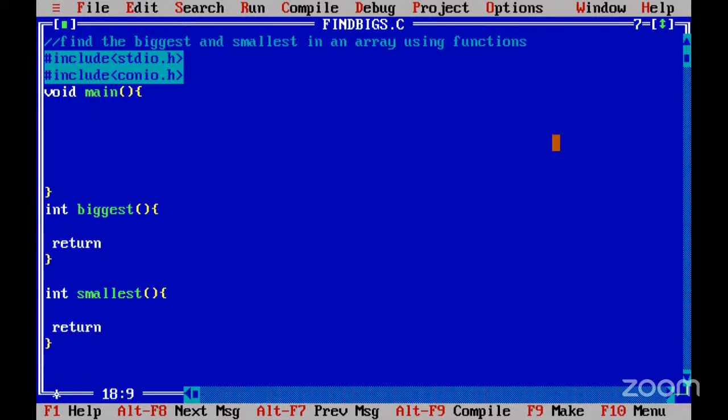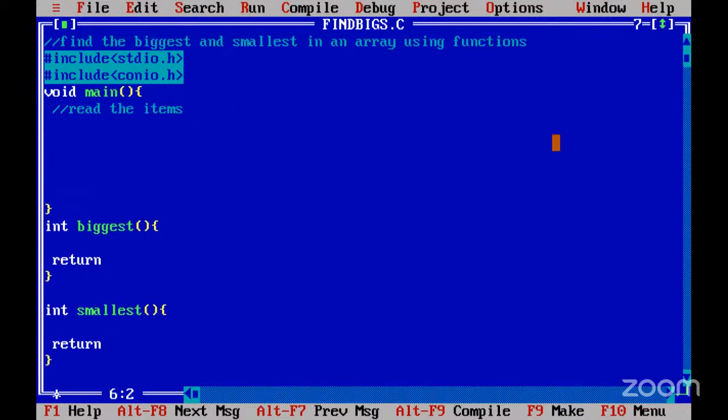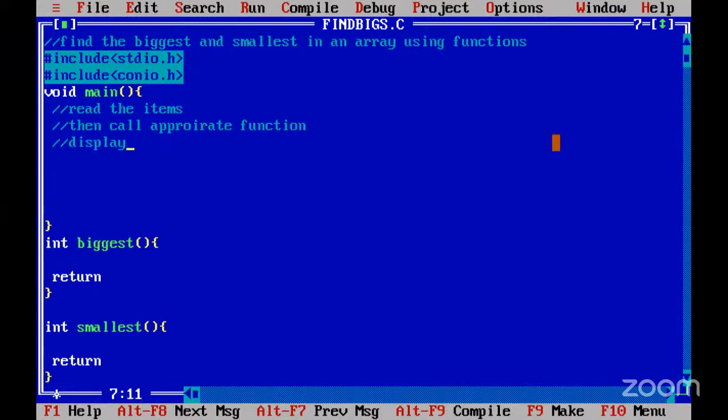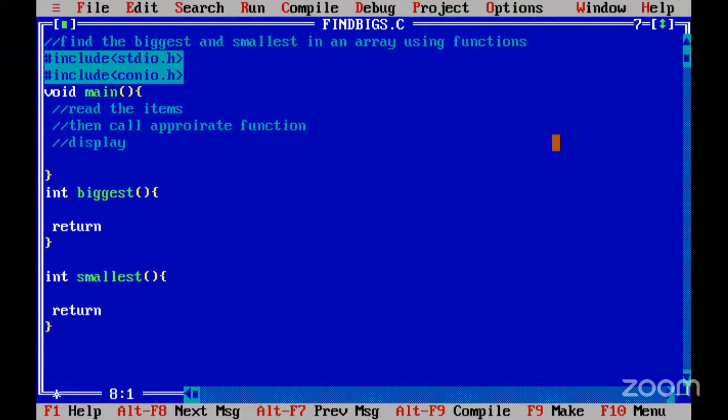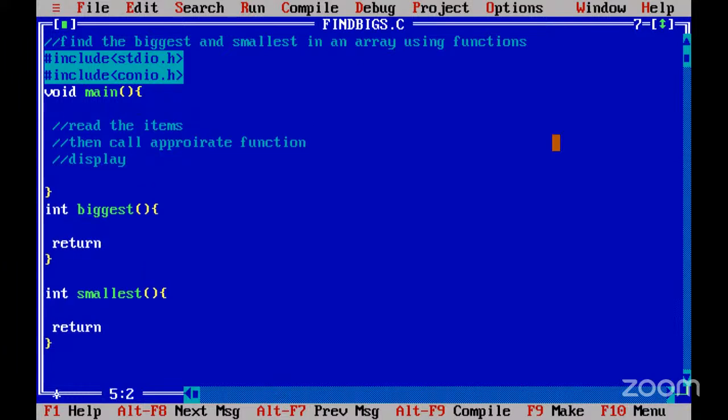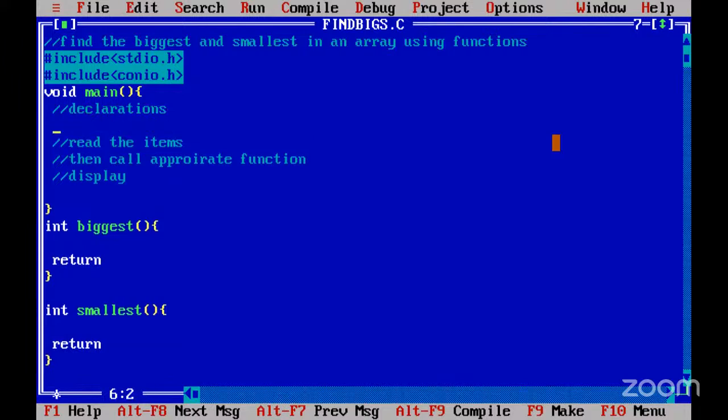Now slowly I am explaining how to find the biggest and smallest using an array. Now what do I have to do? First I have to read the items. Then I have to call the appropriate function, then display. So there are 3 steps I have to do. Before that, I have to do the declaration. First, I want to read the items, right? Int array items, 10 as usual, the size of the array, n.